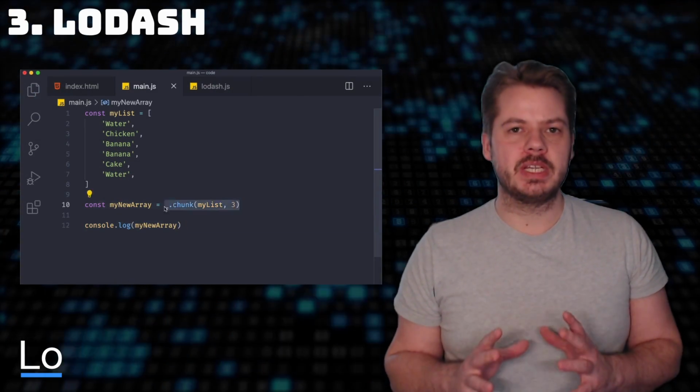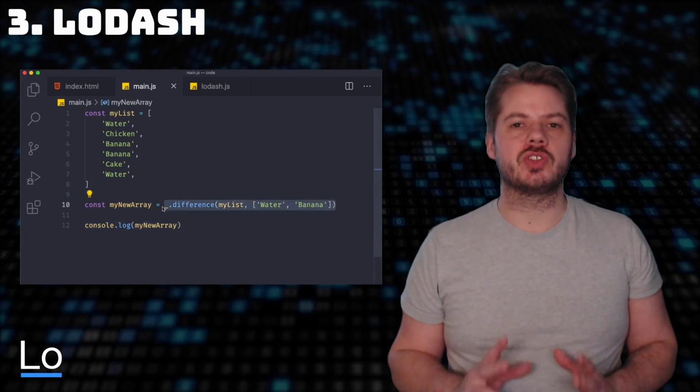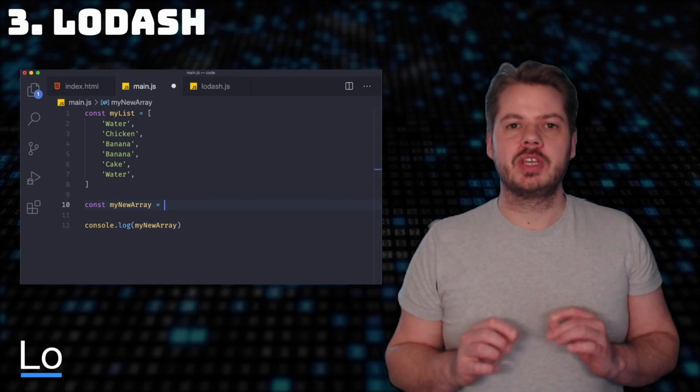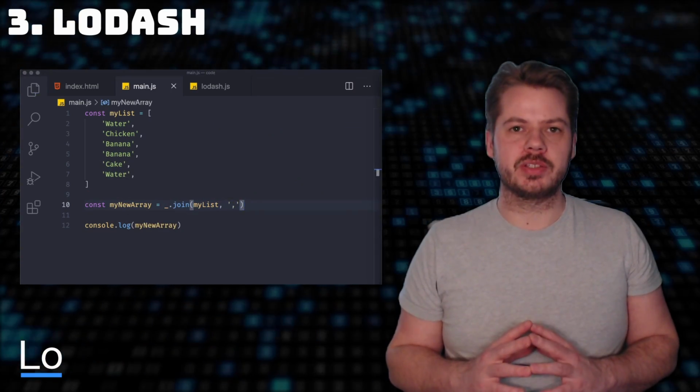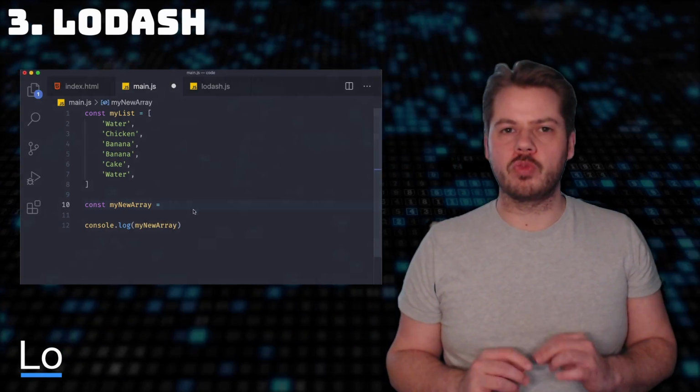At number three, we have Lodash. Lodash is a powerful utility library that provides a ton of helpful functions for working with arrays, objects, and strings. It's designed to make JavaScript coding easier and more efficient by simplifying complex operations. I frequently use Lodash in my projects to streamline my code and make it more readable.